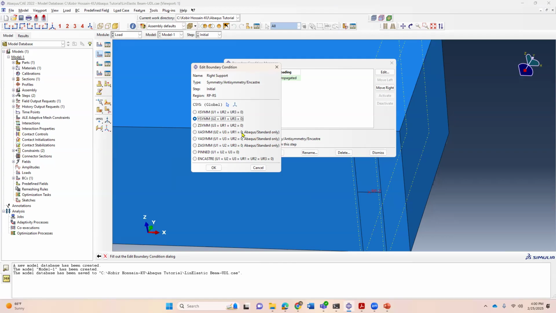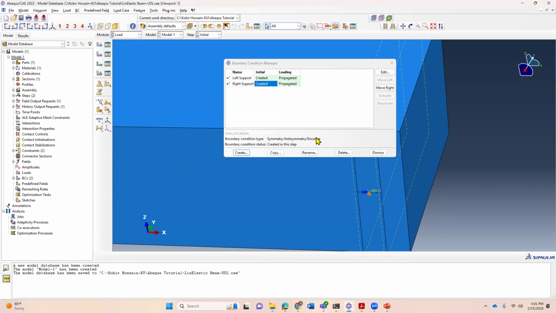U2, U3 equal to 0, and UR1, rotation about x-axis. I think we should use this section, sorry. So it will have a roller support.